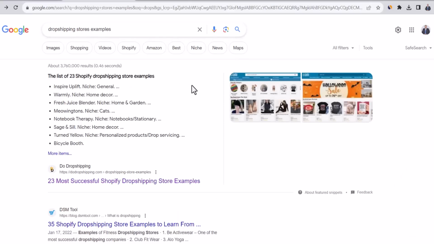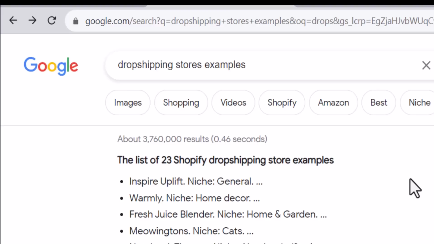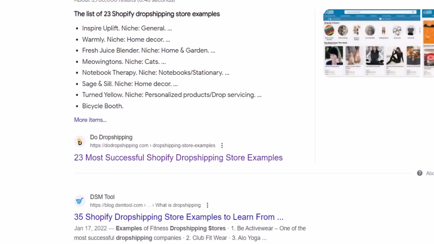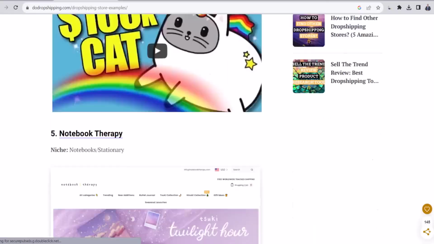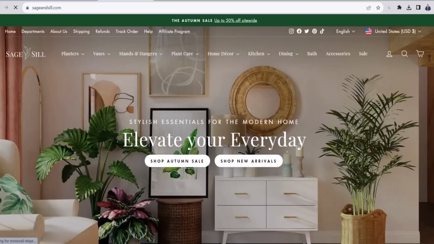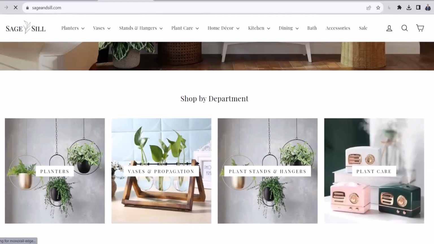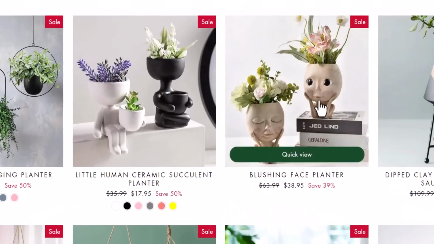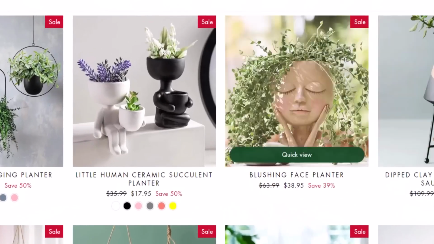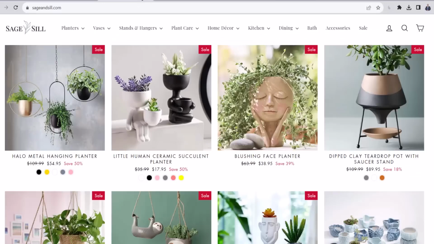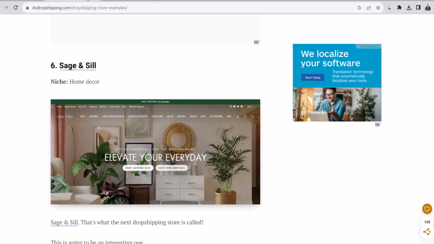other dropshipping stores. Simply go to Google and search for dropshipping stores examples. You will get thousands of results. Let's click on the first one here. Go down, and let's click on this dropshipping store for example. This is a very nice store that specializes in selling home improvement products. For example, this very nice face planter priced here at $38, and you can find it at AliExpress with only $13. It means that this store is making around $25 selling this product, which is a very healthy profit margin.